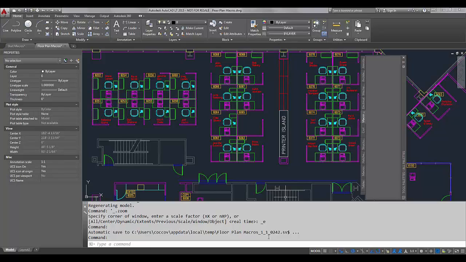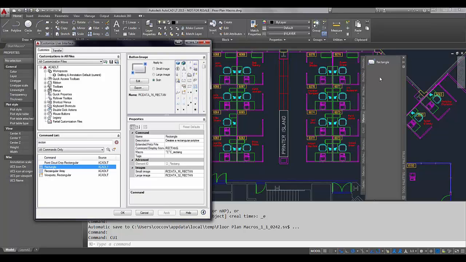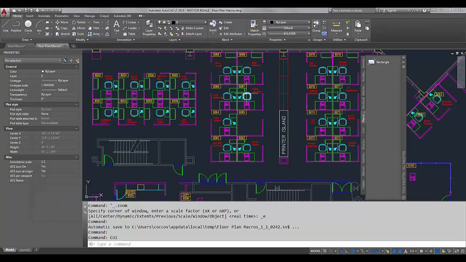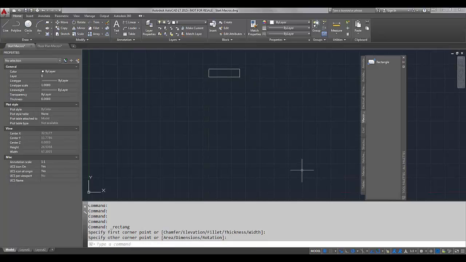The way to do this is to go into the CUI command. I'm going to type CUI, enter. And in the Find dialog of the Customize tab here, I'm just going to type rectangle. And there it is. With the CUI open like this, I can pick and drag and drop that command onto my palette. Very easy. I'll go ahead and click cancel here. And now, let's go over here into the blank drawing I have, just to show you the command does work.